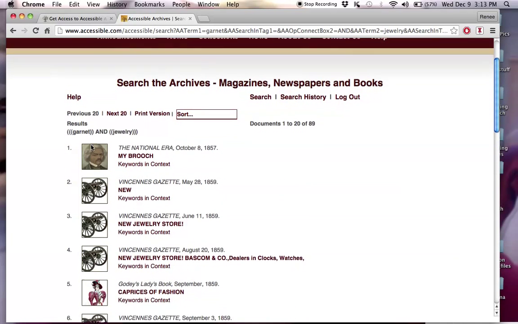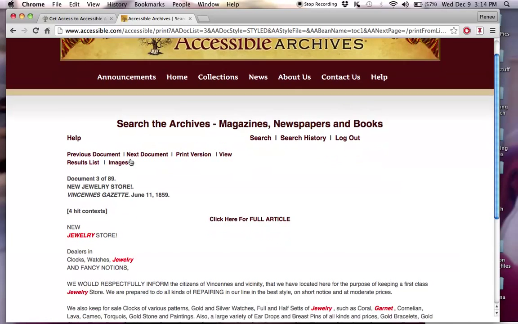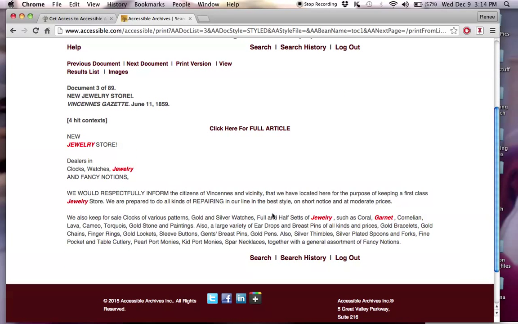What I really like about Accessible Archives is there's different ways to search. So not only do they list the date and the publication, but I can look at the keywords in the context, so I can see the little keywords pop up, and it tells me how many times my word pops up in this article. I'm going to go back.